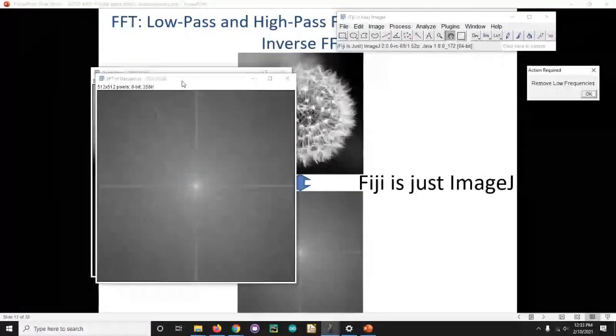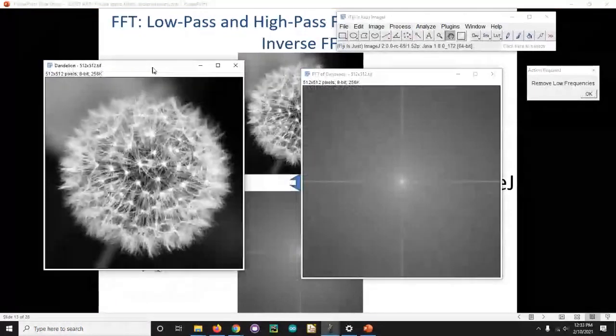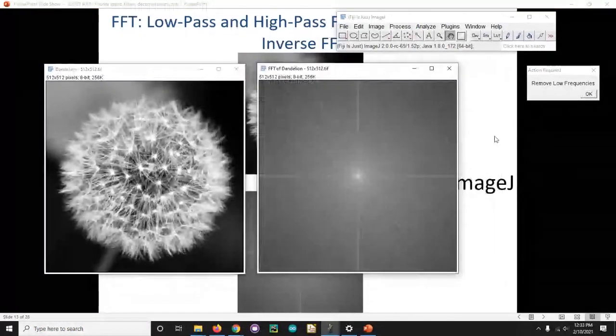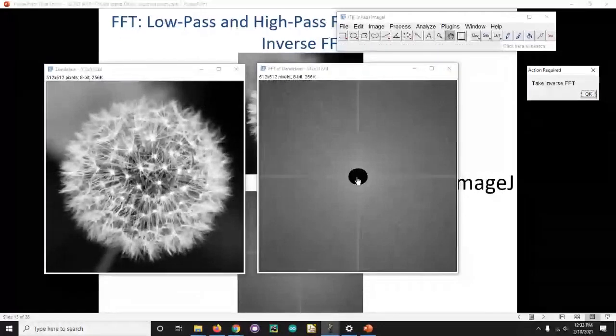So here's our image and its corresponding Fourier transform. What we're going to do is remove the low frequency information. Remember, low frequencies are things that have smooth transitions, so not sharp edges, not fine detail, because fine detail requires very high spatial frequencies.